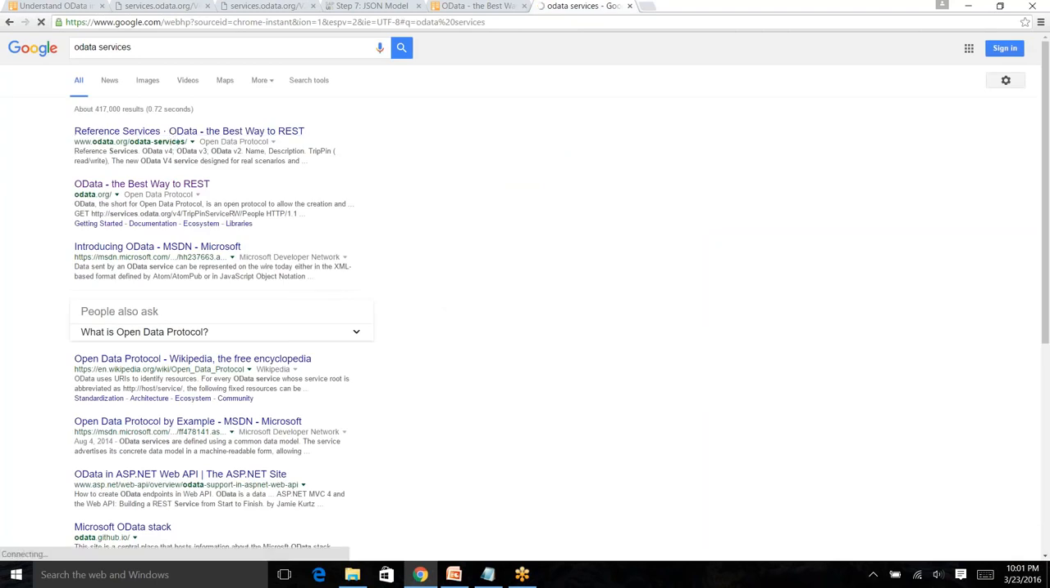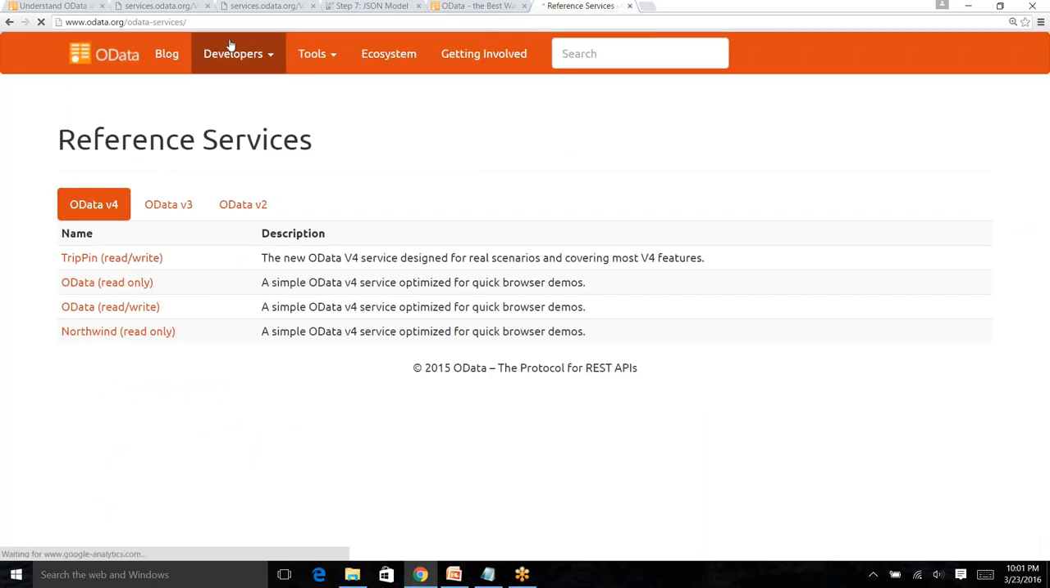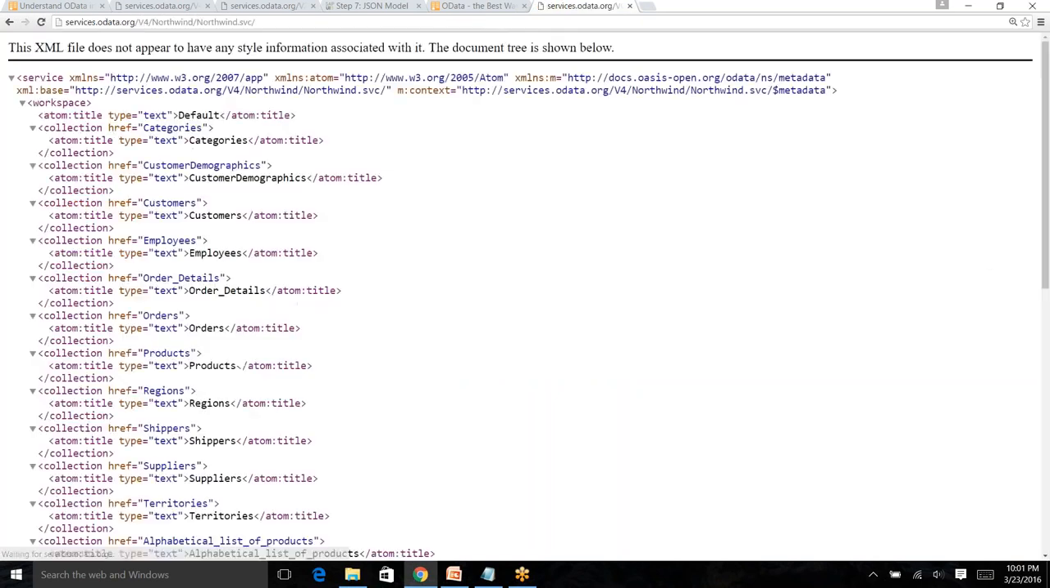This is the URL, reference services. As part of the OData organization, they have provided reference services. We can go and look at them. We discussed lots of constraints and basic tenets, right? We will see them in hands-on when we look at these OData services. Okay, this is one of them, the Northwind service.